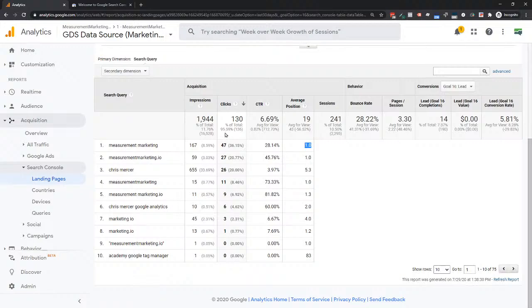So that's how to start your journey. Maybe you become a Toolbox member or purchase something, and all of that we could tie back to the fact that you came from Google, which is really cool. Now, from a ranking perspective, I know I'm number 1 for measurement marketing. Measurementmarketing.io also makes sense because they're looking for the brand. Chris Mercer, I rank number 5 for my own name, which is pretty good considering there are a lot of Chris Mercers out there. Measurement marketing with no space is number 1 here.